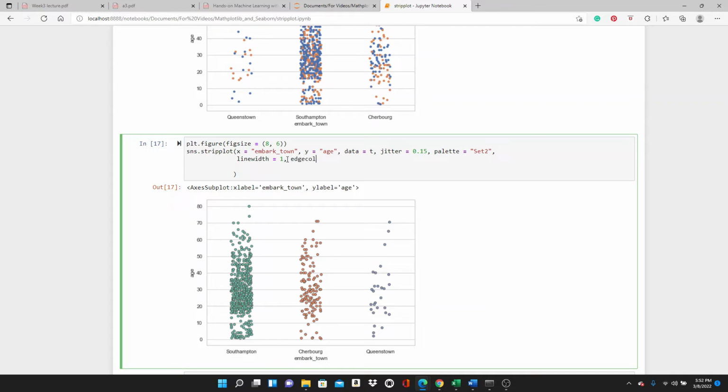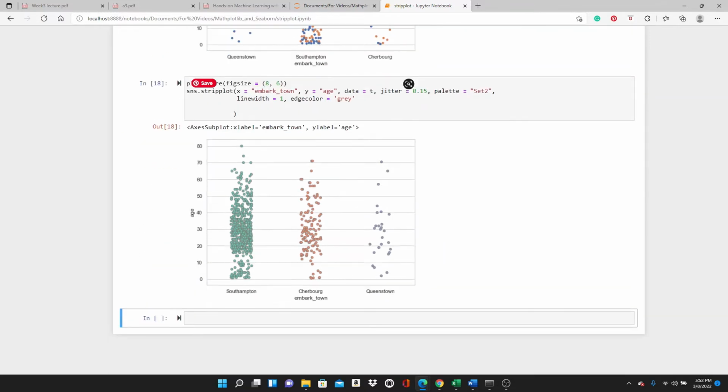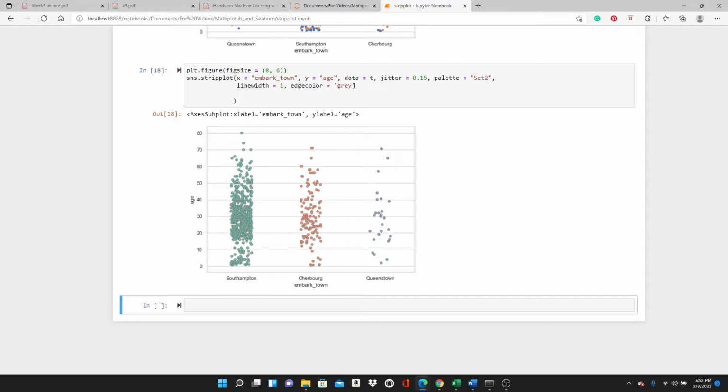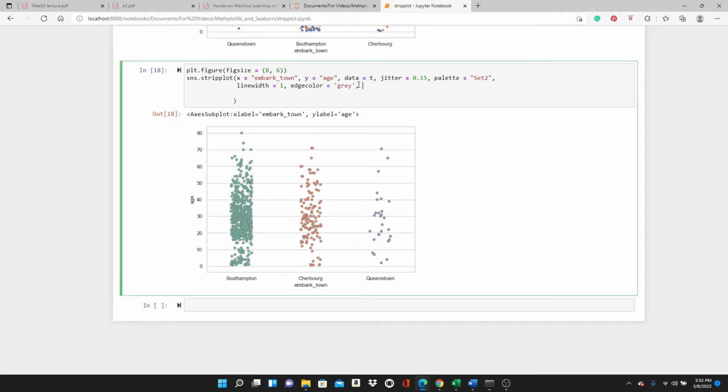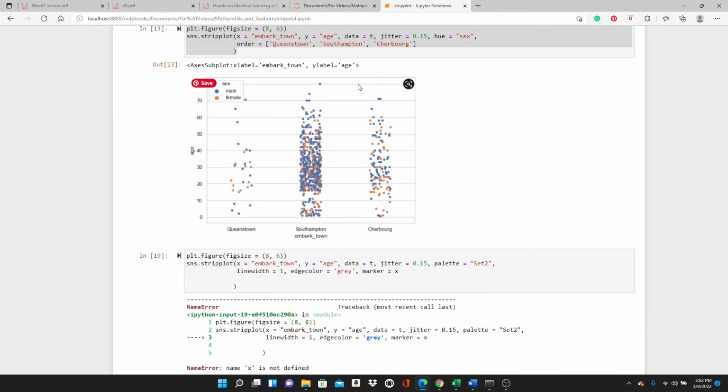But instead, if you want a different color, a little grayish, not exactly black, I can add this grayish color. Also, you can change the marker, like I can use a cross, oh, sorry.